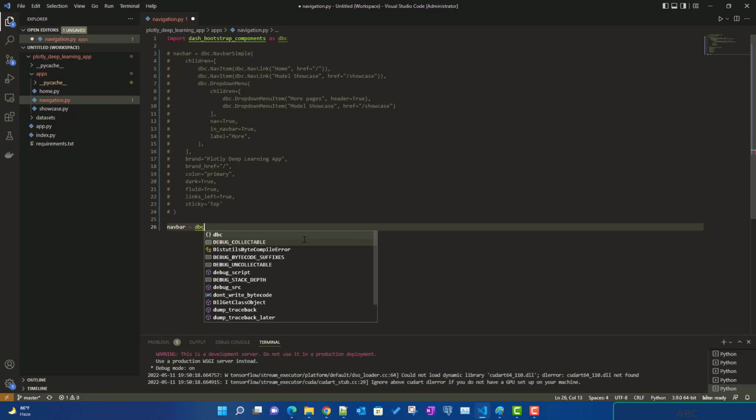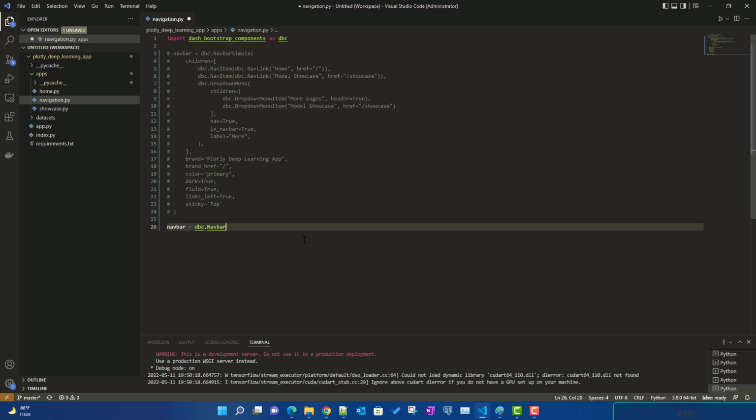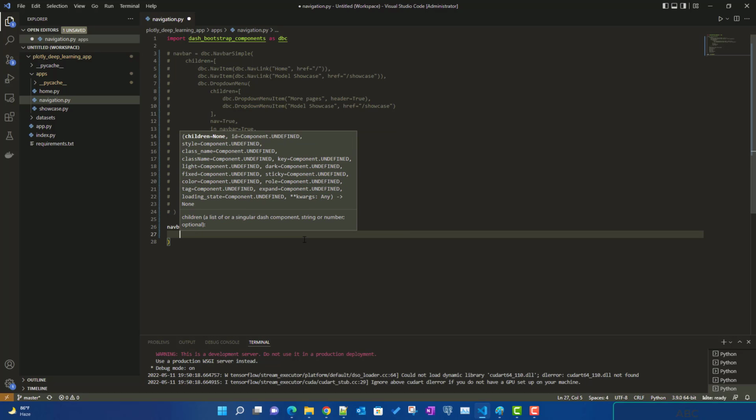So we will say dbc.navbar. We'll be using this one instead of navbar simple. Okay, so this will be our initial wrapper over here. Now, as I said, we will be using the bootstrap grid layout over here. That means we'll need to create our rows and columns and container. So this is how we will be creating it.